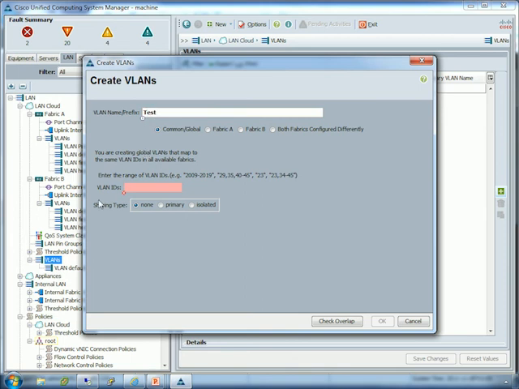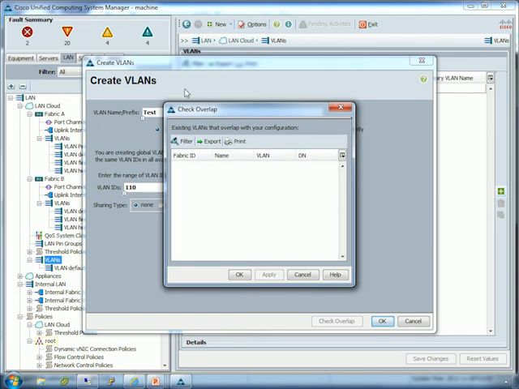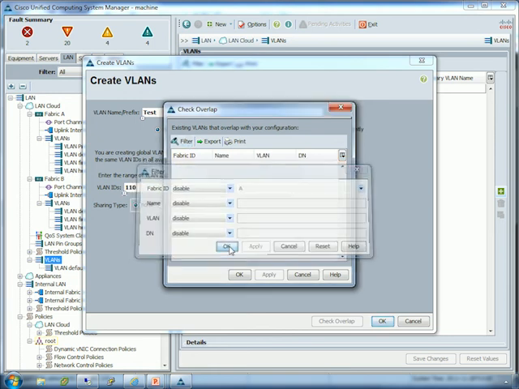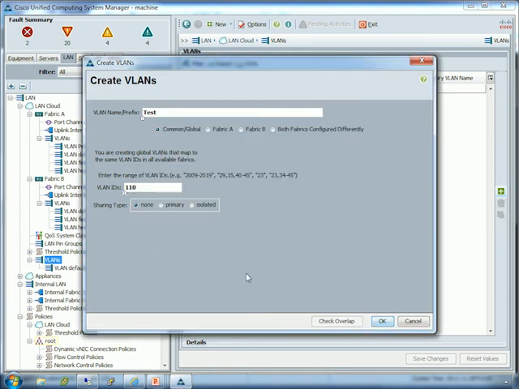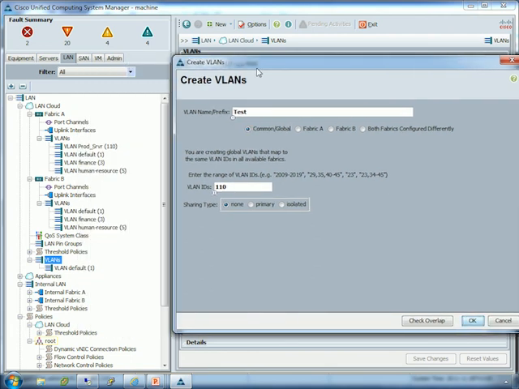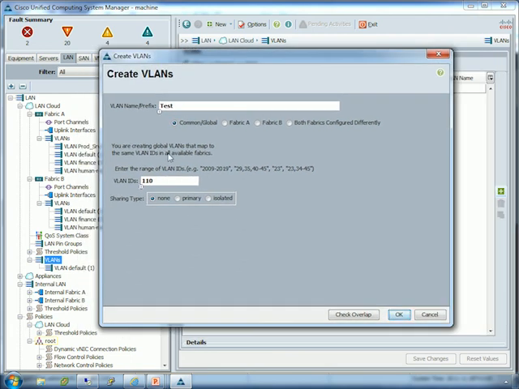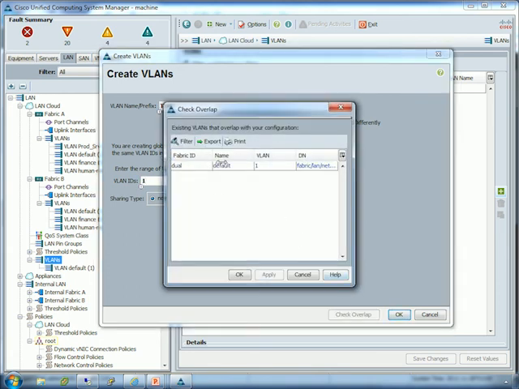Let me test one thing here. So we created VLAN 110. I'm going to do it again, but I'm going to check overlap. And it does not show anything. Interesting. That should have popped since we already created 110. What if I did 1? Again, there's platform emulator bugs. I don't want to scare you away from the emulator.